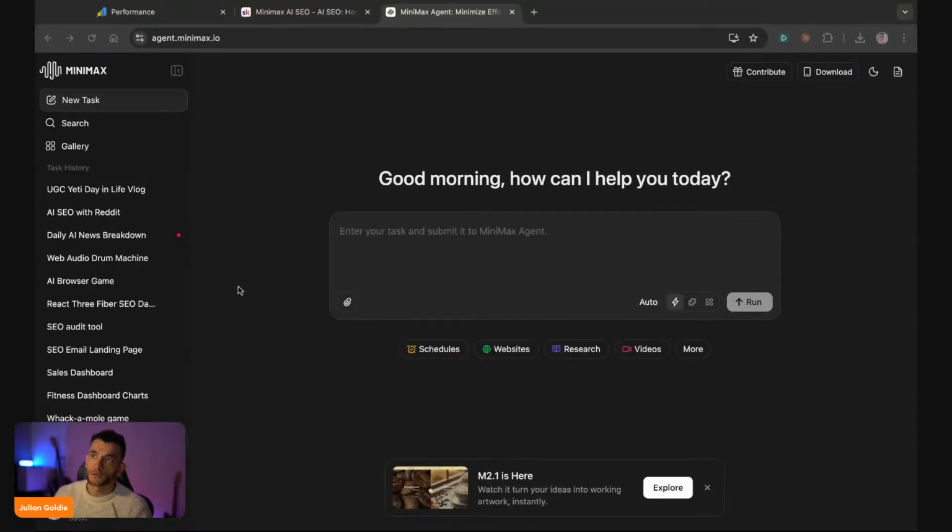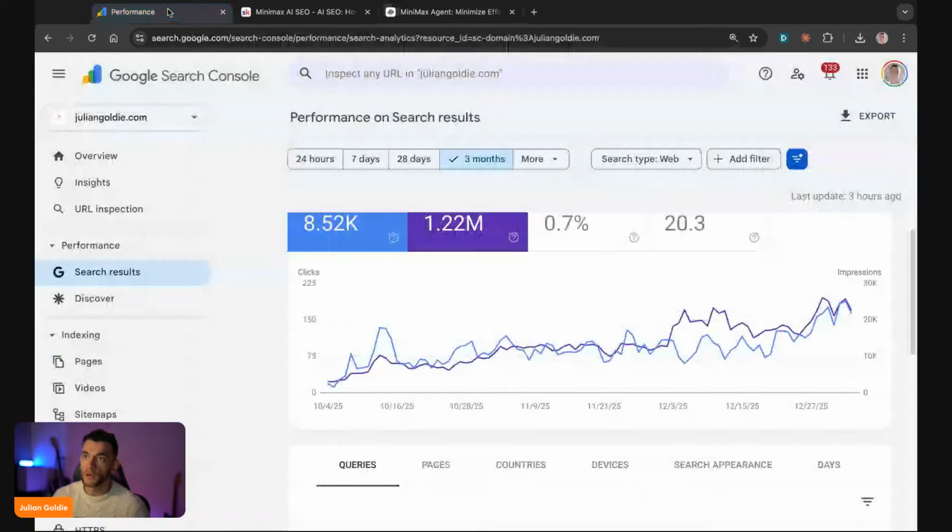Minimax AI dropped new features that are changing how people create content that ranks on Google and gets found by AI search engines. And here's what's wild. While most people are still writing boring blog posts that nobody reads, right now there's a way to create AI-powered videos, voices, and content that Google, YouTube, Perplexity, and Claude are all recommending to their users. And most people have no clue this exists.